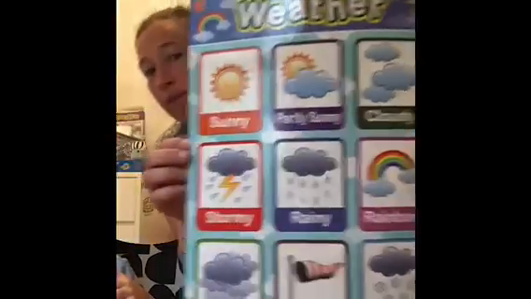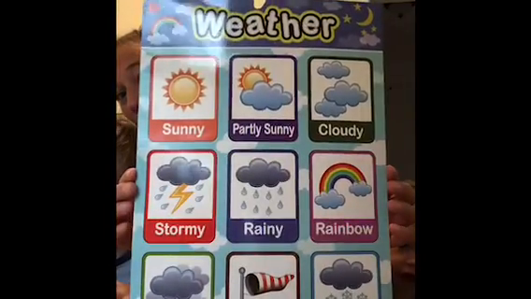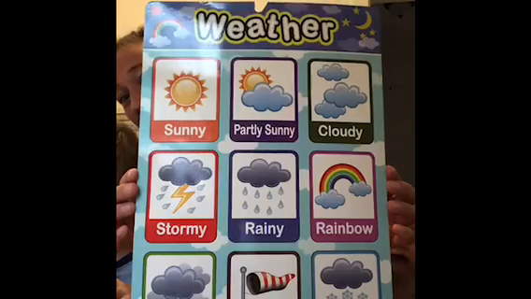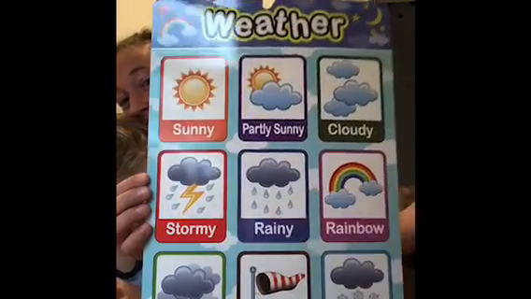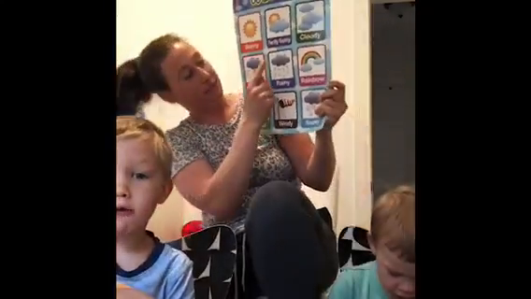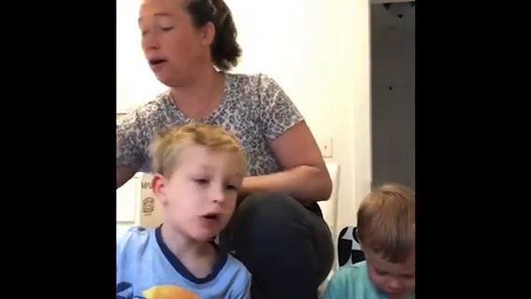And if anybody looks out the window, point to what you see outside today. I see raining today.